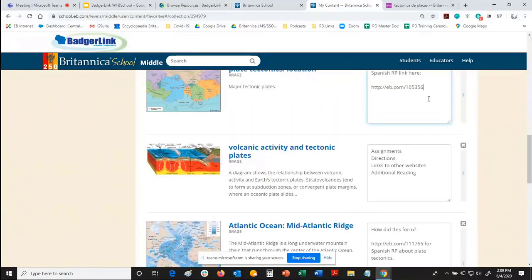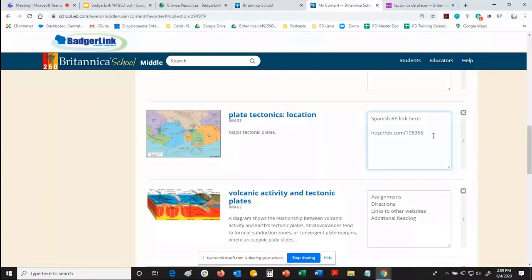But yes, that's how you would add in links from other websites. Just copy the link and put it over here in the note column. And when students look at it, they won't be able to click on it. It won't be a hyperlink, but they can certainly copy it and open a new tab with it.